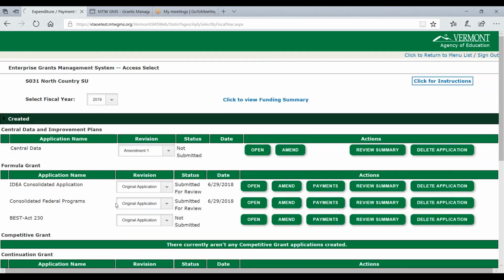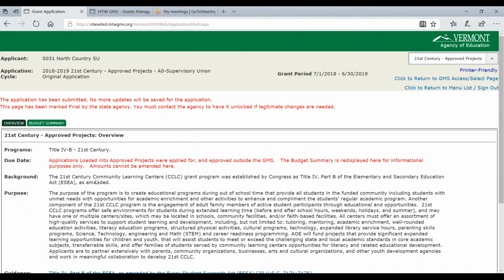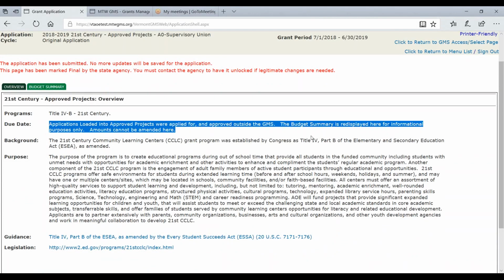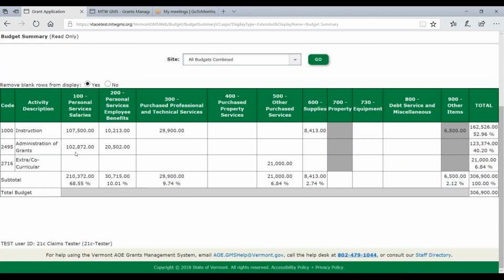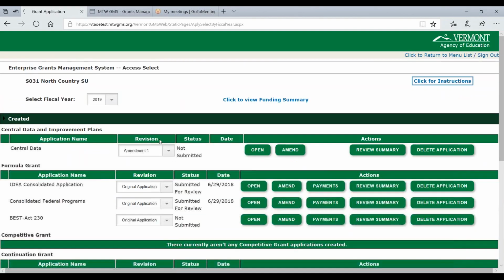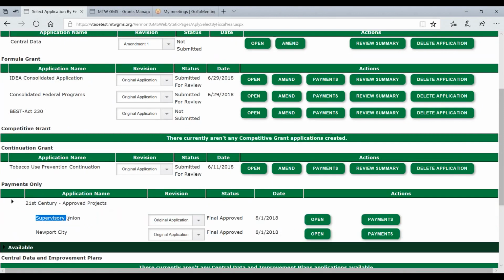I'm sorry, let me go back and show one thing quickly. Although the application wasn't done online, there is still the open button to see the information that's out there. And all we have is an overview page, and it highlights the fact that you didn't fill out an application in the GMS, but we've loaded your budget information into the GMS. If you click on the Budget Summary tab, it will show the dollar amounts associated with this particular award. And most money is budgeted into instruction, grant admin, extra co-curricular activities. Point being, we're going to go back to the Access Select page here. That's the budget that has been entered into the database, which is enabling the reimbursement process to function.